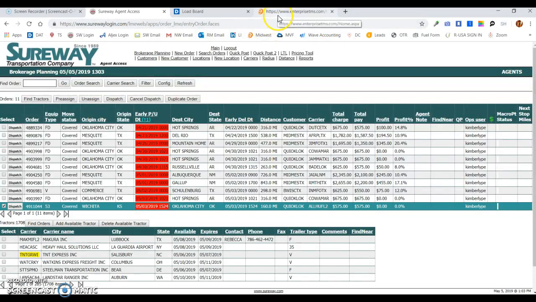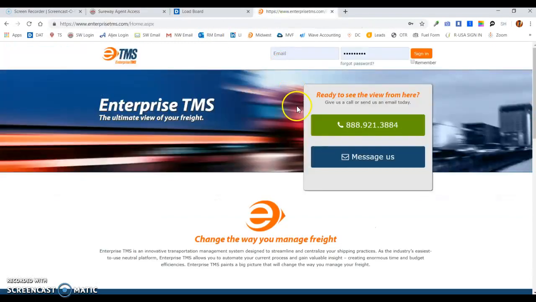The first thing we want to do is log into Enterprise TMS. This is a platform that allows us to see the loads that Midwest Air Technology has available. The way that we want to access this platform is to go to www.enterprisetms.com. Write that down and bookmark it. It would be smart to bookmark it because you will use it just about every day, and that way you can pull it up from your bookmark bar.